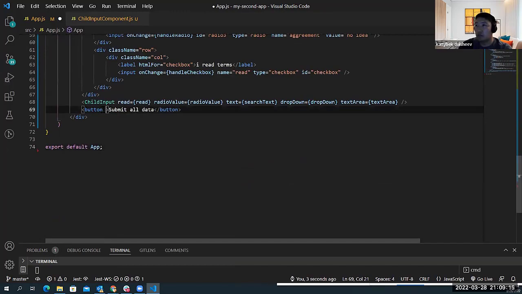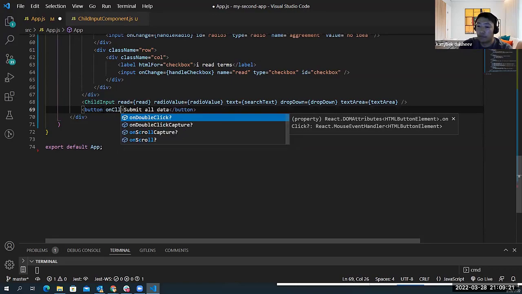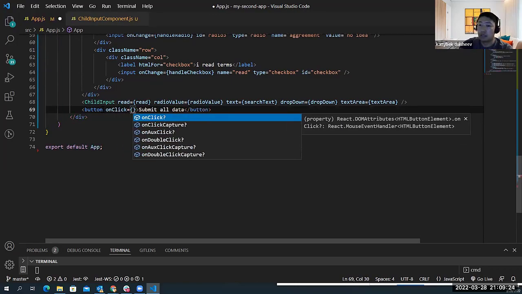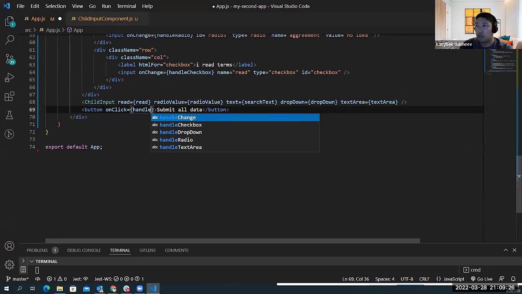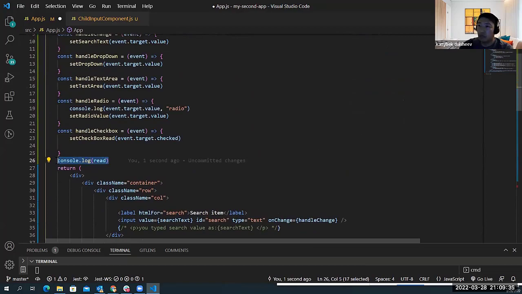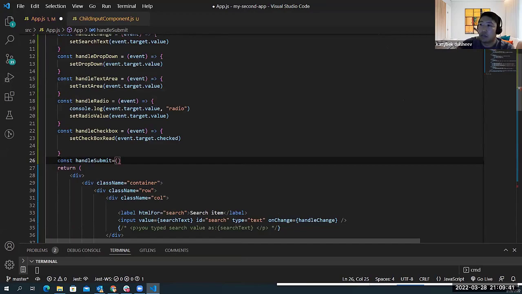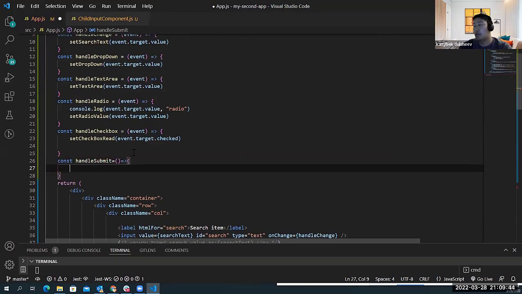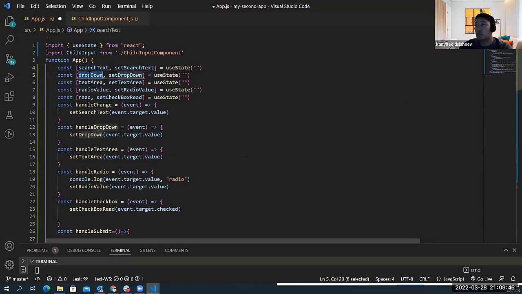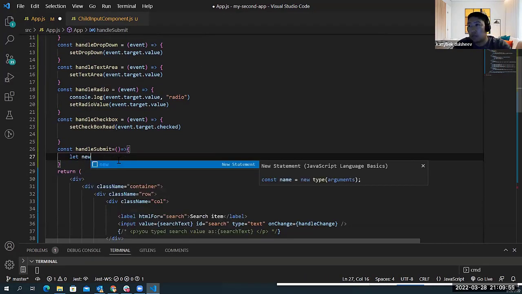So here what I should do is attach an event listener, which is onClick, right? On click, let's say handleSubmit. If I click the submit button, it activates the function handleSubmit, const handleSubmit, where I will grab all the collected data so far. From the dropdown, from text area, from radio, from read, I'll collect all of them to send somewhere else.